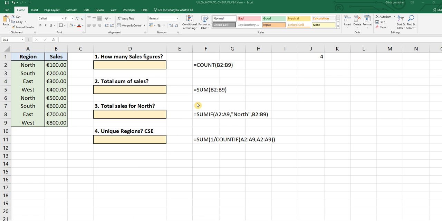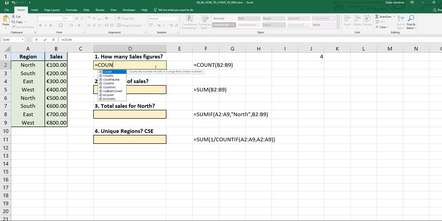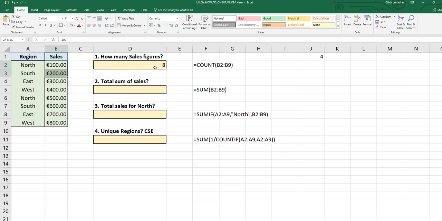Well, let's look at some simple formulas here. How many sales figures are in this list here? This is how to cheat in VBA, by the way, this is the name of this file. How many sales figures? Well, if you were doing that on the sheet, you'd do it this way, equals count B2 to B9. If I were to type that in there, I get a number 8, which is right, which is 1, 2, 3, 4, 5, 6, 7, 8 figures. It's 8 sales figures in the second column. I'm going to delete that.